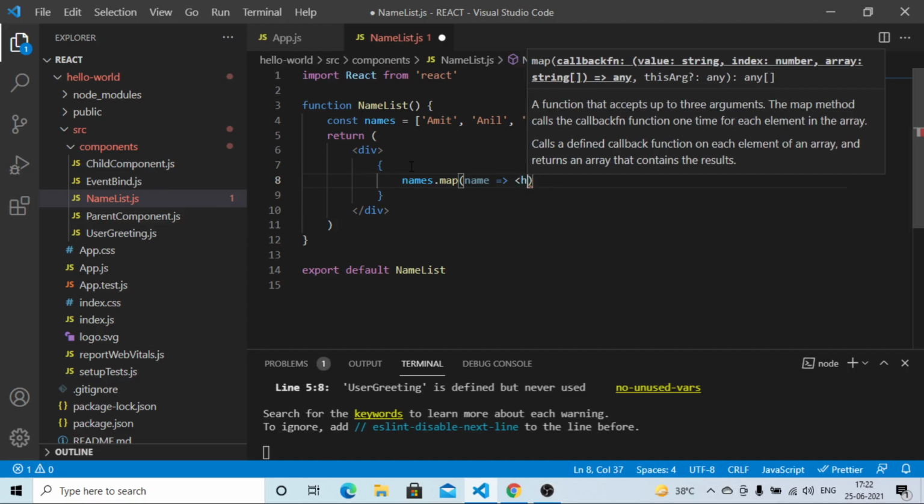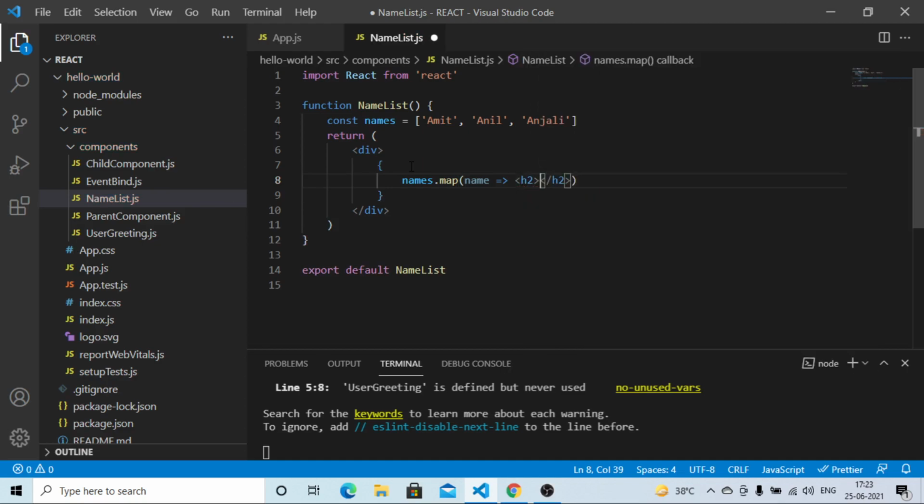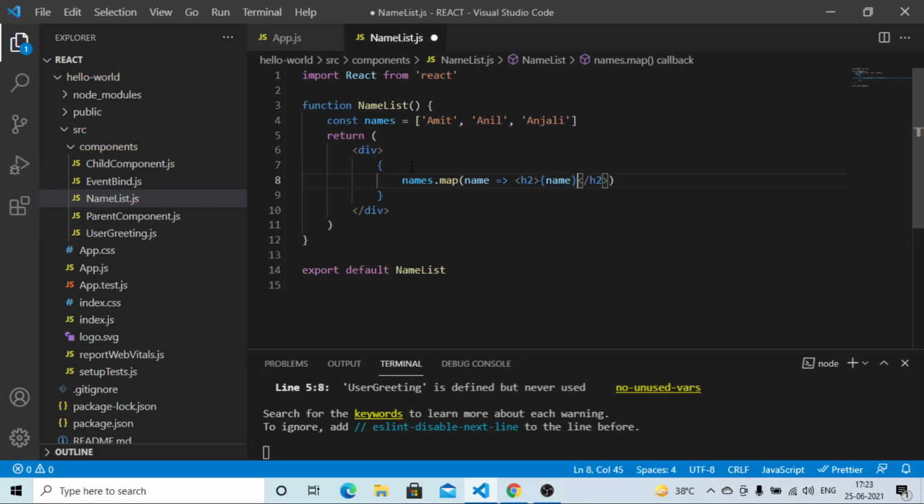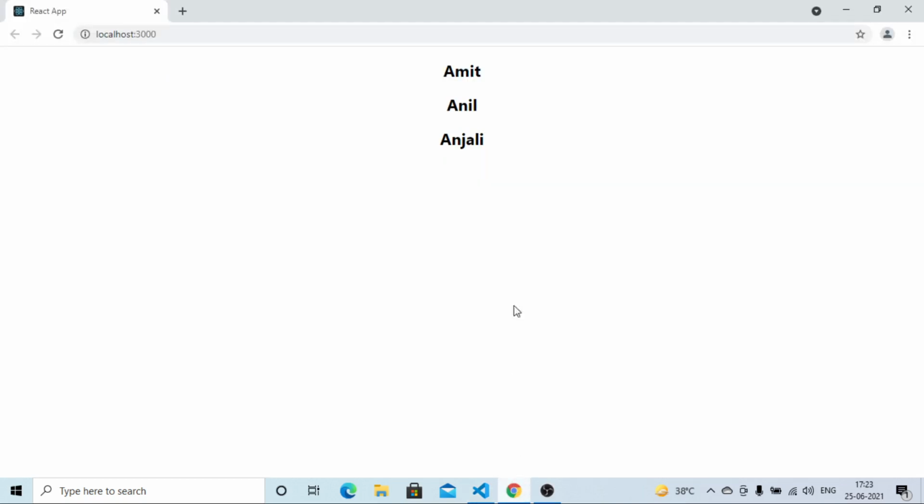So name, and again the h2 tag, and we are going to render name within the curly braces. Because the JavaScript expression needs to be evaluated, we need to use opening and closing curly braces 2 times: once for the map method, and as well as for the name parameter. We save this file, and again we take a look at the browser. We get the same output, but this is the recommended and proper way to render a list of names.